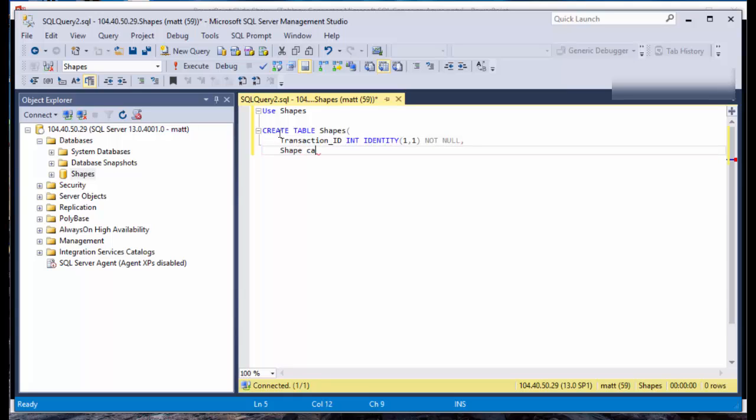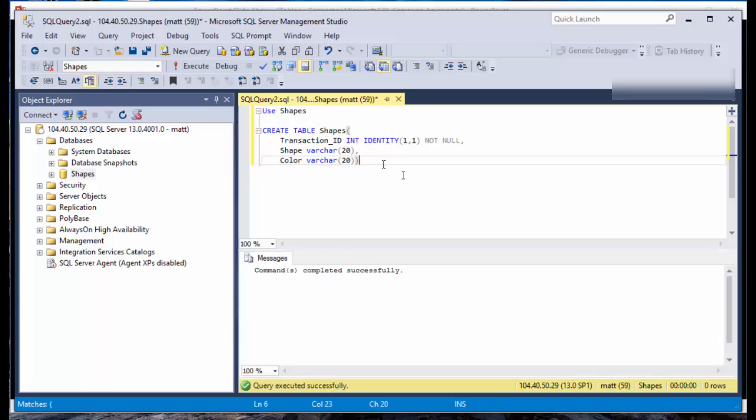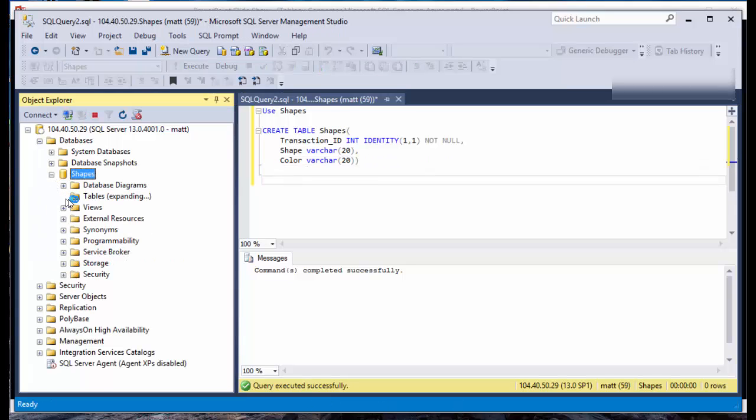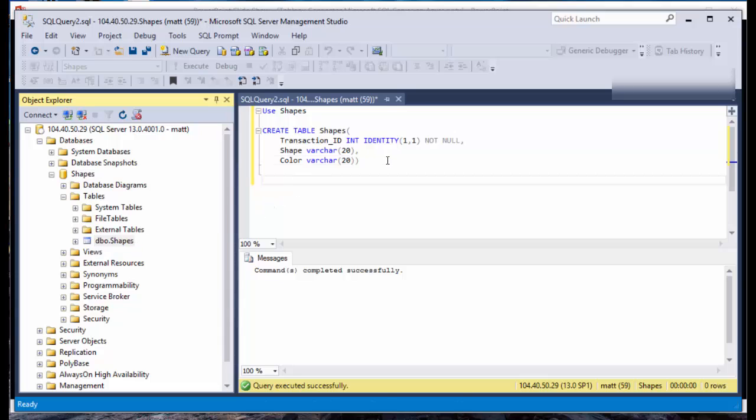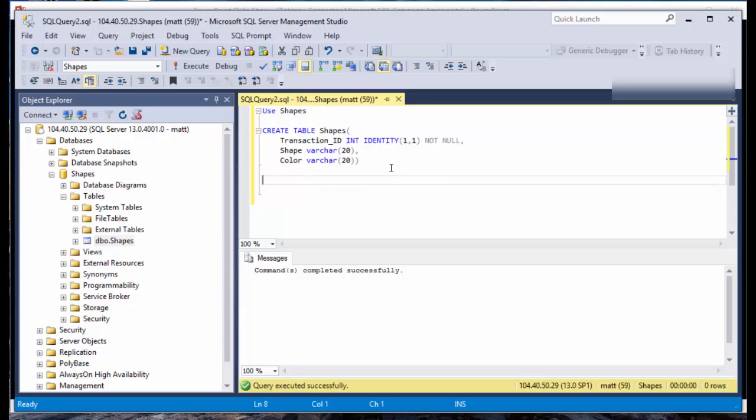So we've got to have a column called Shape. Okay. Then another column called Color. Okay, we can execute that. That worked. And then we can go over here and check it out. There's a table called Shapes. And now we can go over here and put some data into that table.